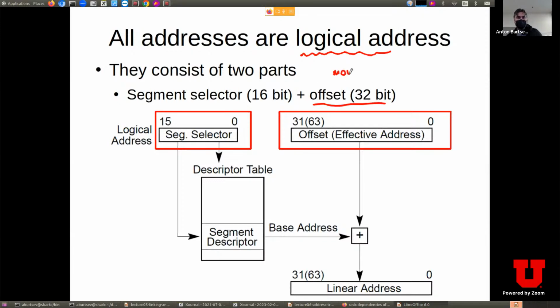When we do this move instruction and load something into EAX from the EBX register, this value is called an offset, and it can be 32 bits. And there is also a segment selector, which is 16 bits. So it's yet another one of these DS, CS, SS registers. They have names. We didn't cover them before because it didn't matter, because we didn't talk about address translation.